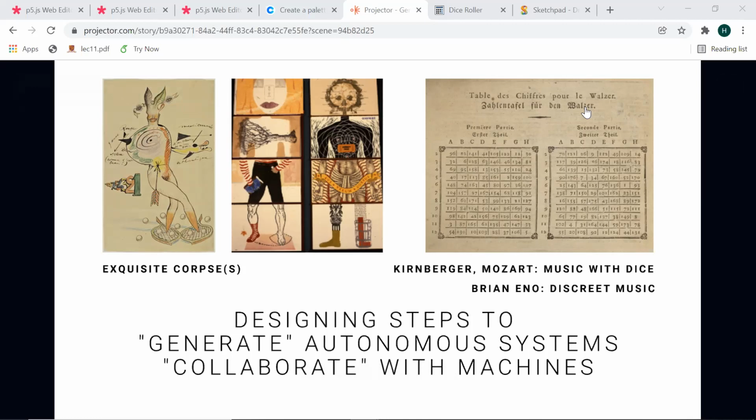So the machine does not necessarily need to be a computer. It is like collaborating with an autonomous system of some sort. It is collaborating with an algorithm. If you're using a coin, then it's collaborating with a coin. So generative art is all about designing steps to collaborate with machines. And it is not something very new.